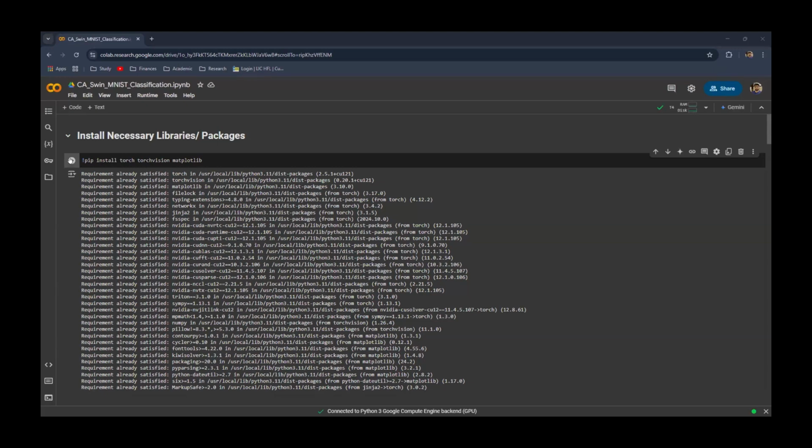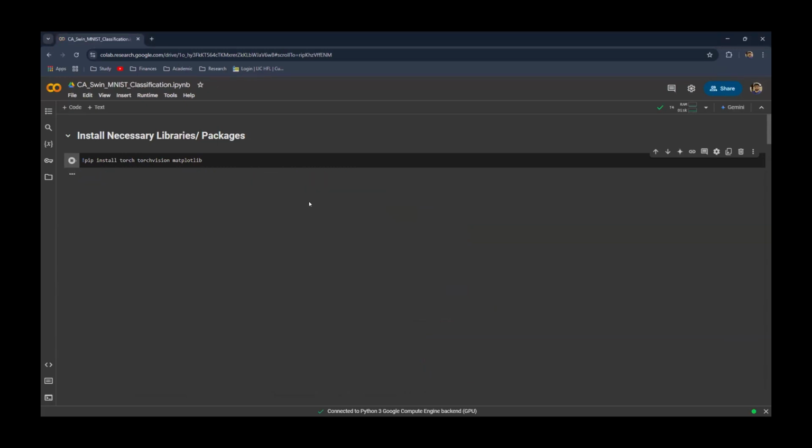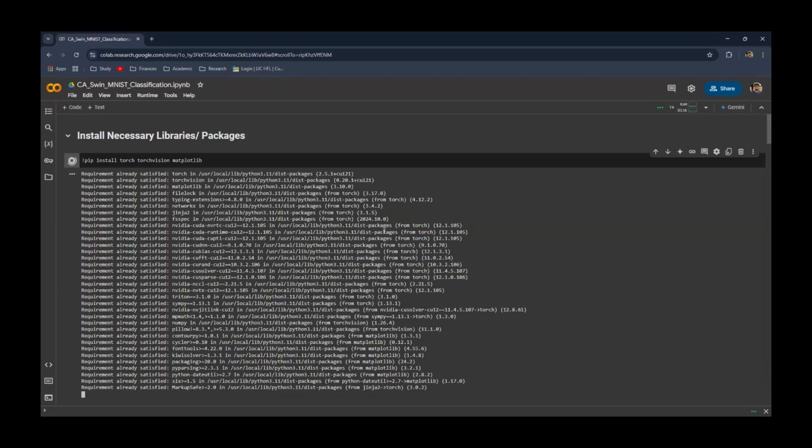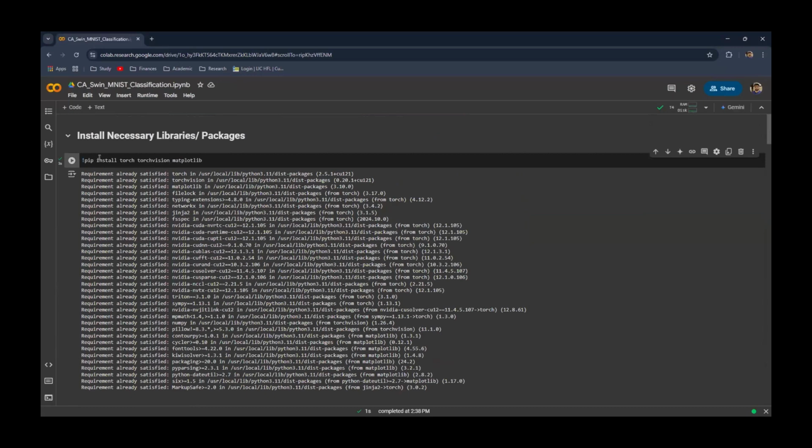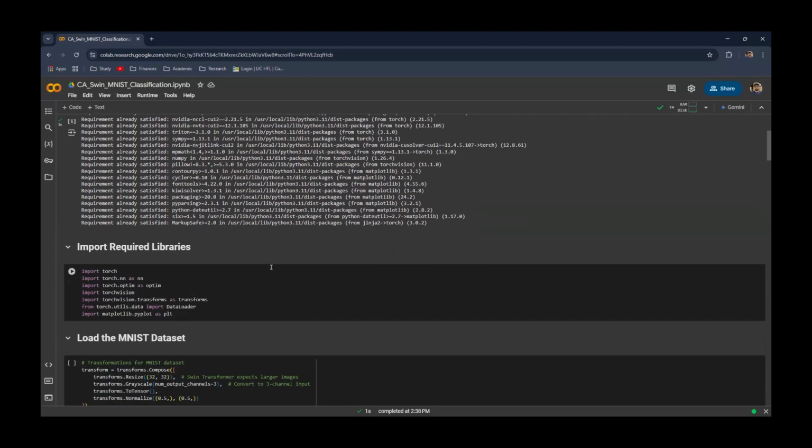Okay. So first things first, we'll install the necessary libraries. I kept it simple for illustration purposes. We need to install Torch, Torchvision, and Matplotlib. We all know Torch and Torchvision will be required to design and develop our models, and Matplotlib for simple curve plotting, which will be used for visualizing the results.